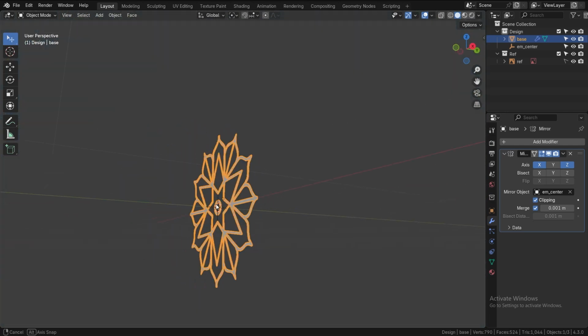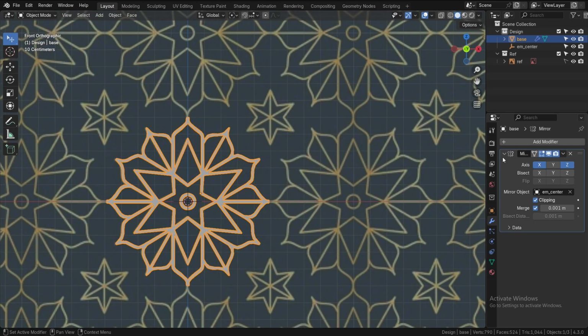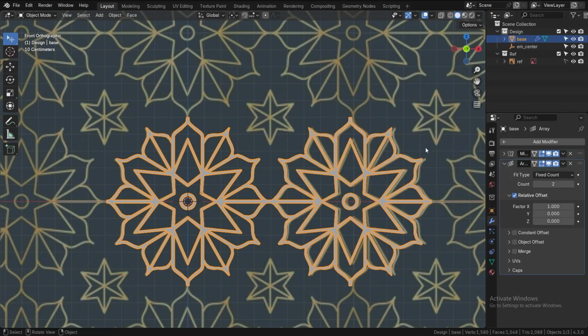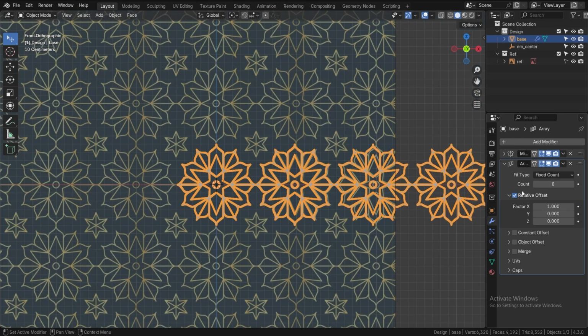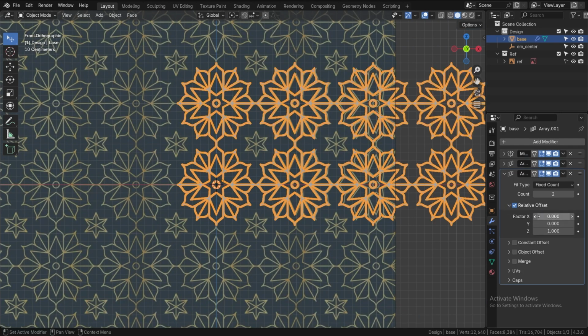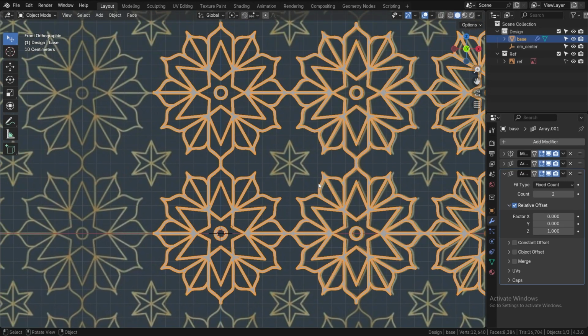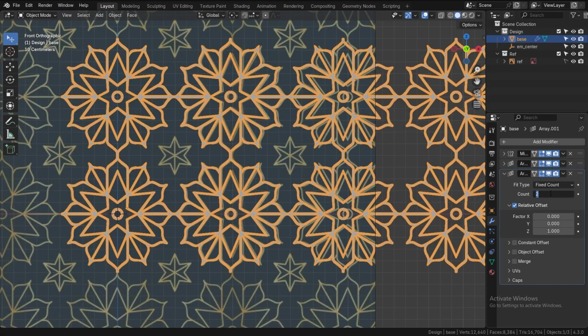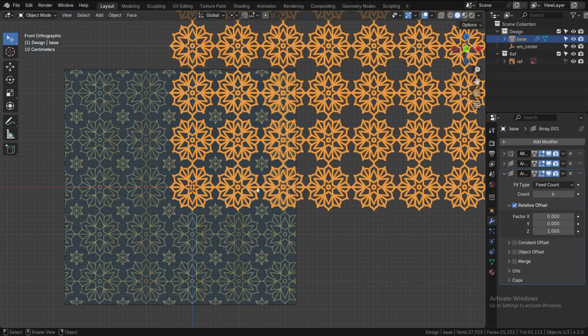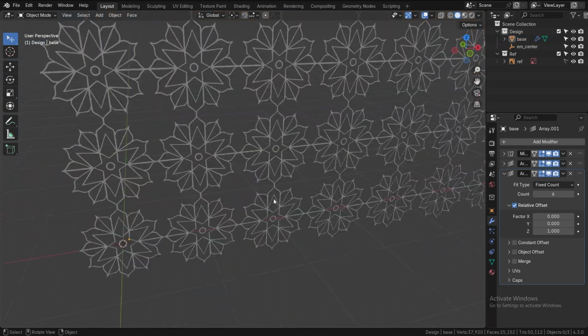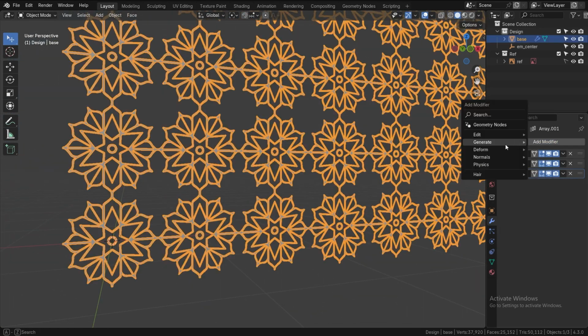That's fine. So we made this pattern, and after that I will add an array. Amazing. That's what we would like. Maybe 8, and another array, generate array on the Y, maybe on the Z. I mean on the Z. And here we are. We missed this part. This is what we want. So we made the array.